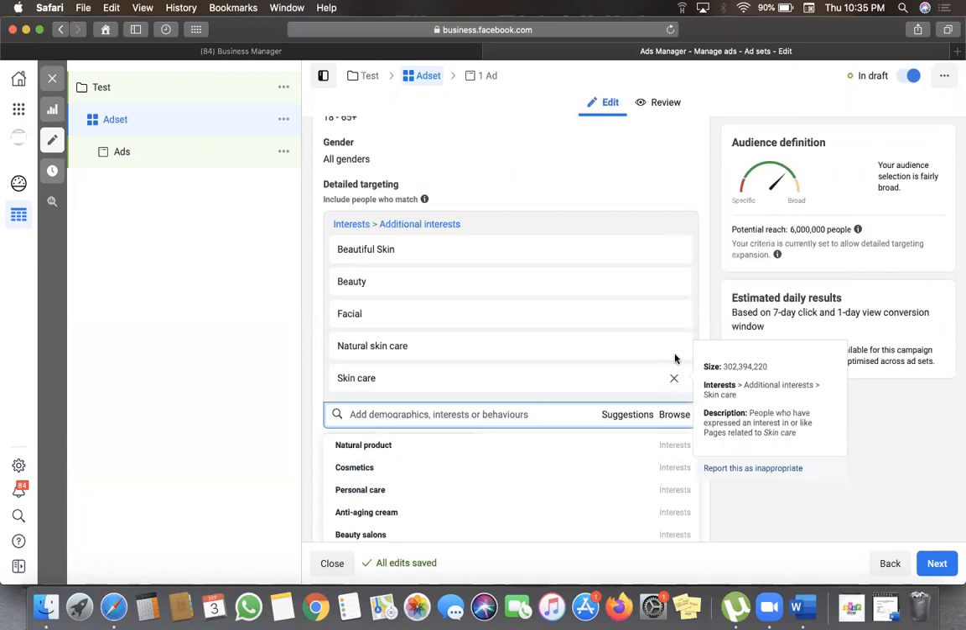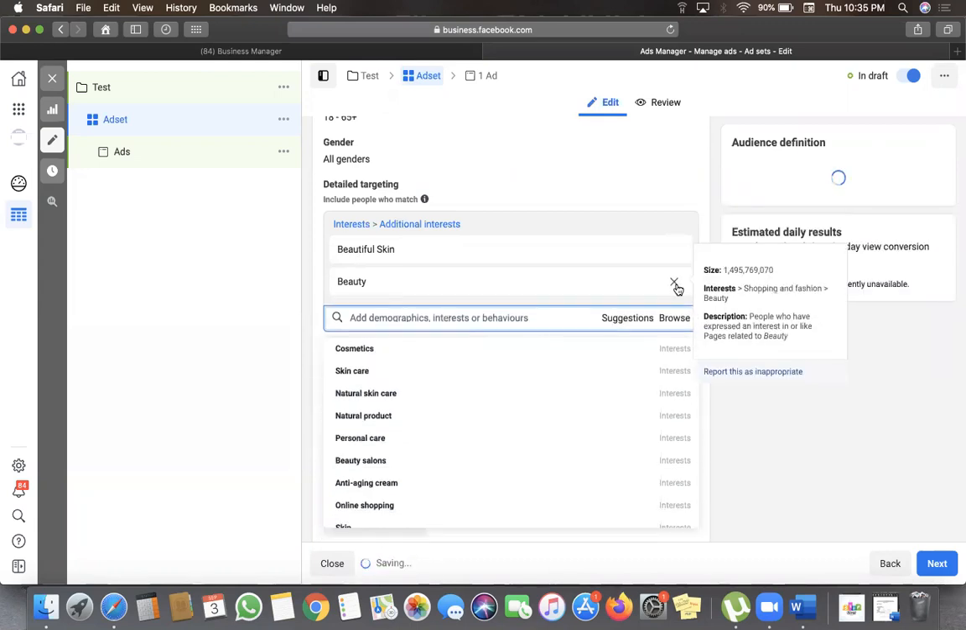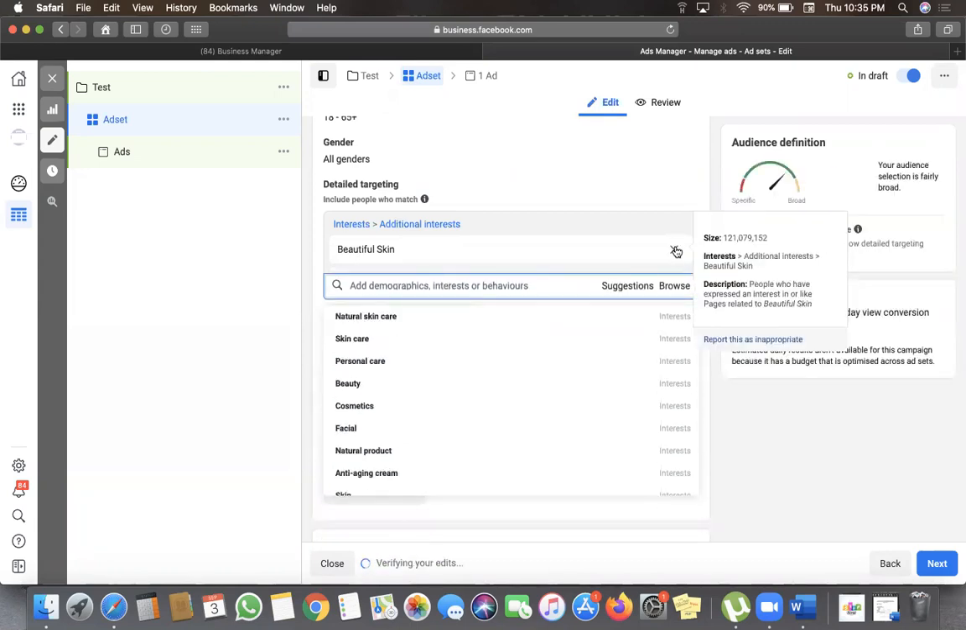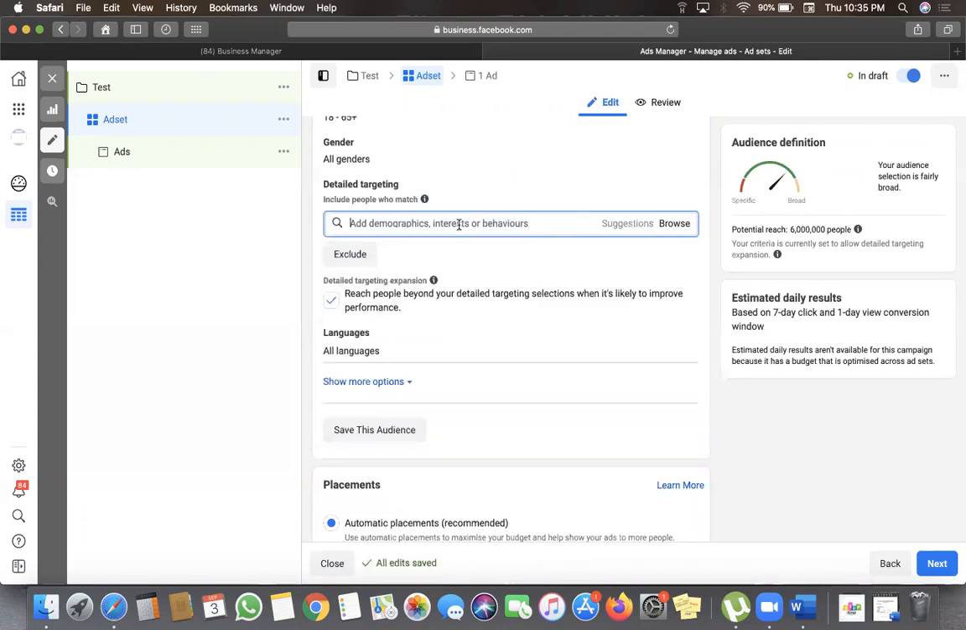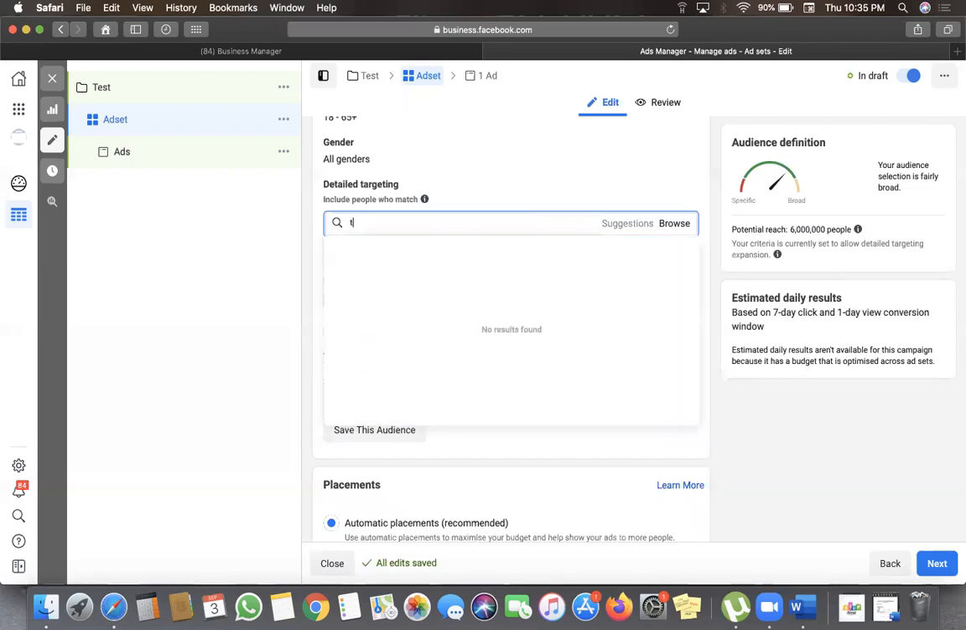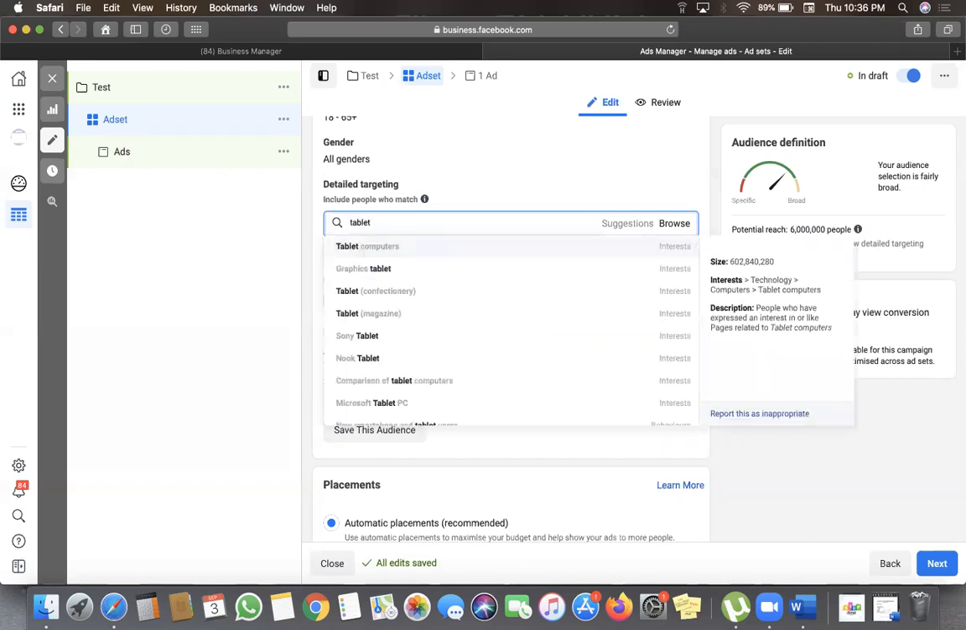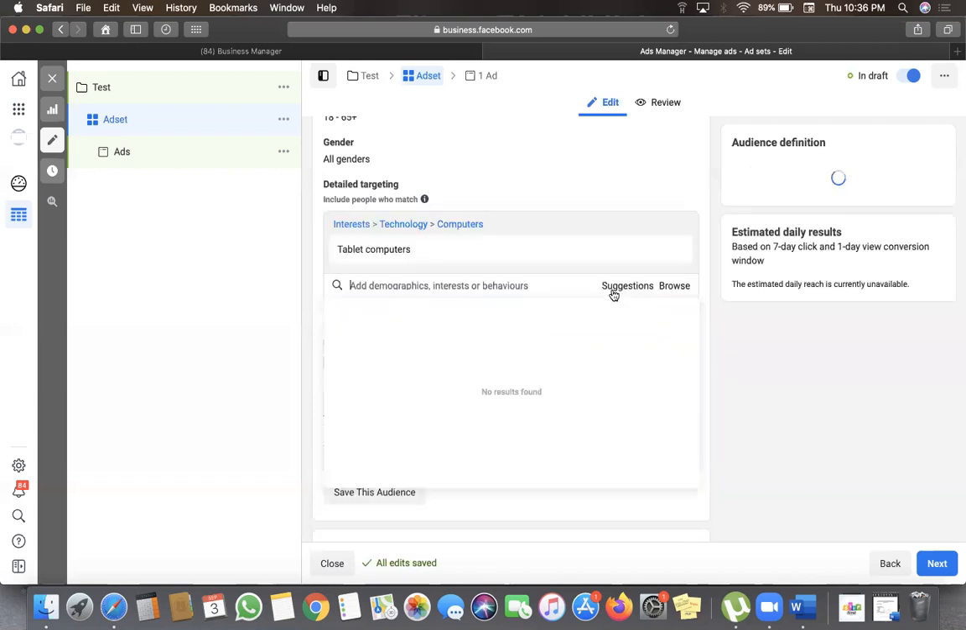So interest, you will mostly see interest regarding anything. If it's even weight loss, if you type weight loss into here, you will see it. But basically, if you're confused about what interest to use to generate your suggestions, like you don't know what to type in first, like if you're selling a kids tablet, you can even type in tablet. Let's see. Tablet computers. Okay, let's look at it.